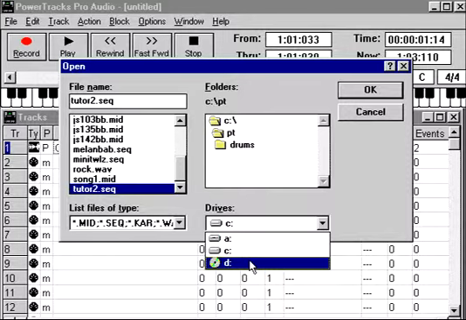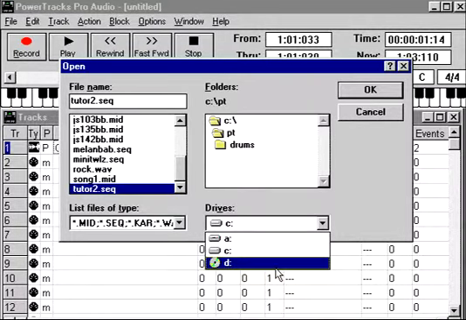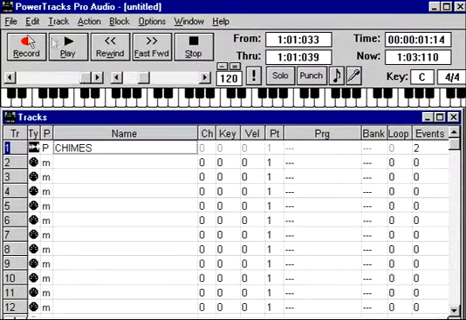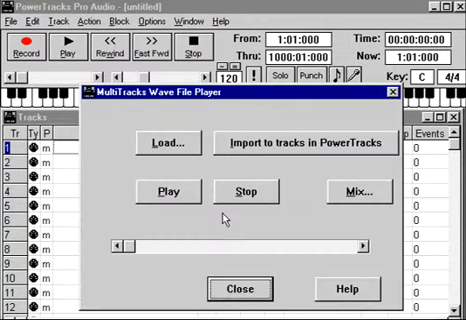So let's have a look at these multi-tracks. Now, if we wanted to just open them up, it would take a while for the entire file to be copied from the CD-ROM. So a faster way to do it is to use this file, WAV files, multi-track wave player, and it'll clear the current song because we're loading in a new one.